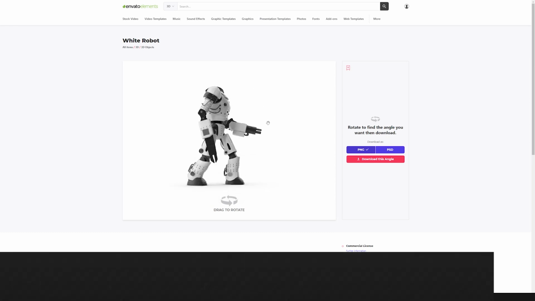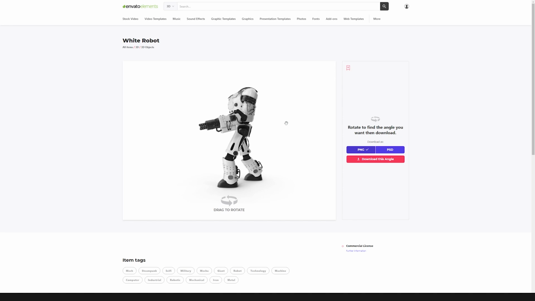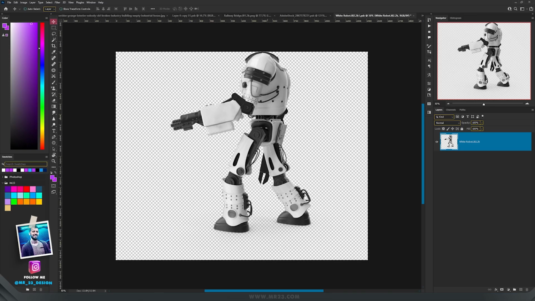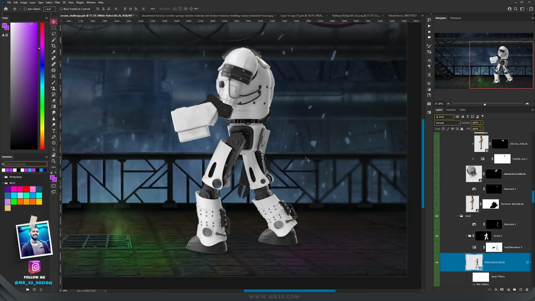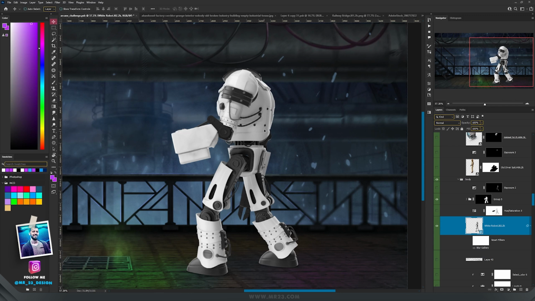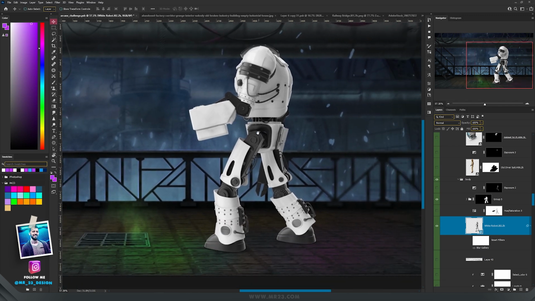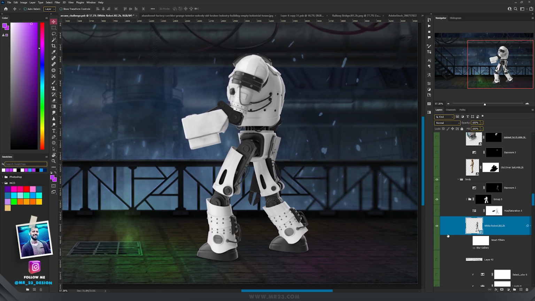Basically everything started with this robot, and I have rotated it and adjusted the angle that I wanted. So after I downloaded it from Envato, I added a mask and masked this gun that it had. So this is how I started, and then it took me 1 day to finish it. Now I need to explain the result to you in a few minutes, but it took me 1 day long, as I said.